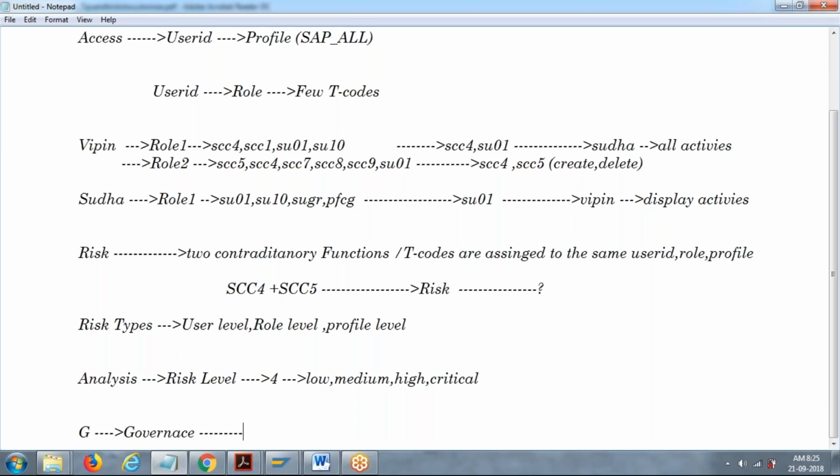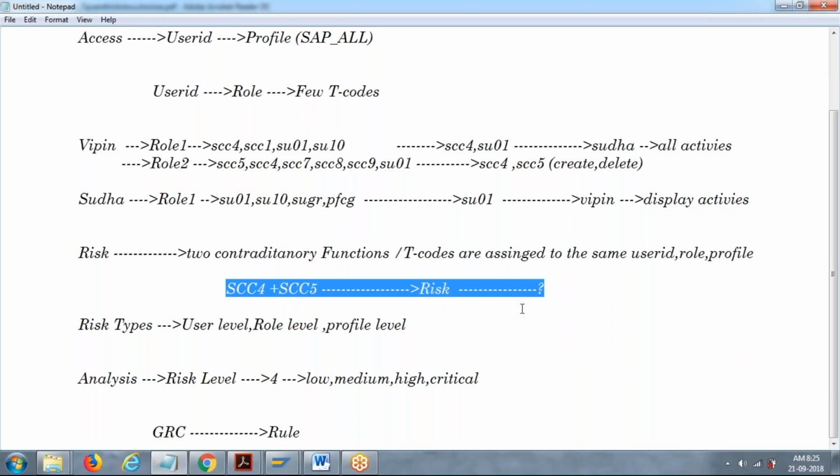Suppose you don't have these rules, then how would you get the risk? From a security point of view, that is our wish, and you can give any transaction to anyone. Suppose you follow the GRC rule setup policy, which means you follow your company rules, then only you can get this risk. If I don't follow any rules, there is no risk in that sense, so from a security point of view there is nothing.